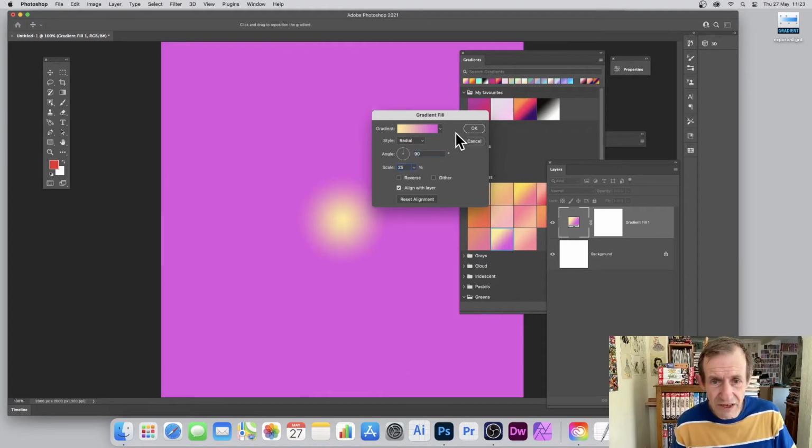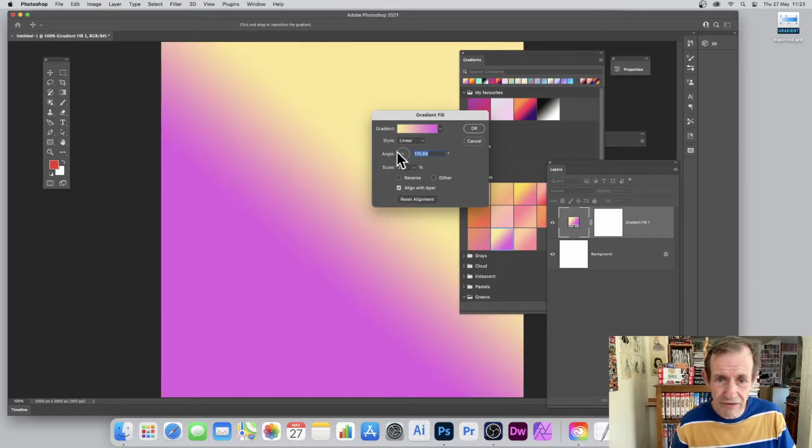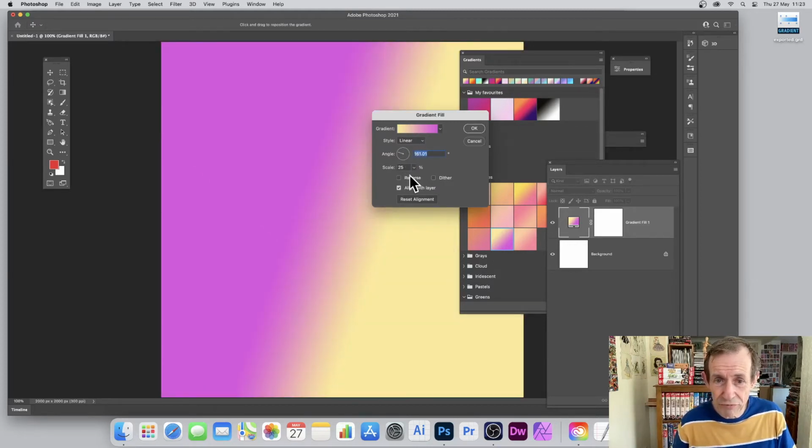But you can resize that, the scale. You can also change the angle. Obviously with the radial, it's a circle. There is no angle. But if I go for linear, you can just change it. So you can rotate it around, so you can vary that. And you can also use reverse.